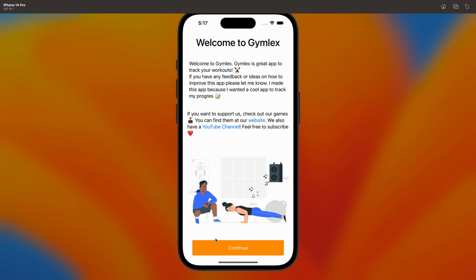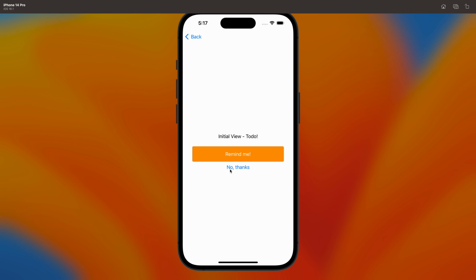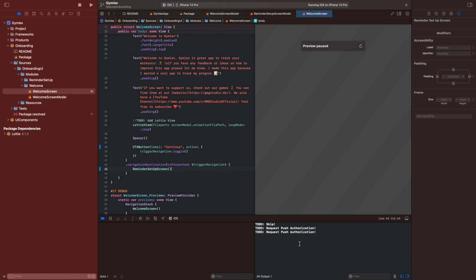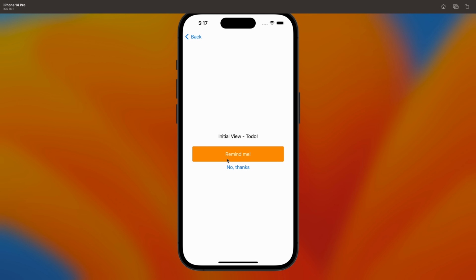Now let's run it, press continue, and no thanks. And as you can see, it's to do skip and remind me request push authorization.